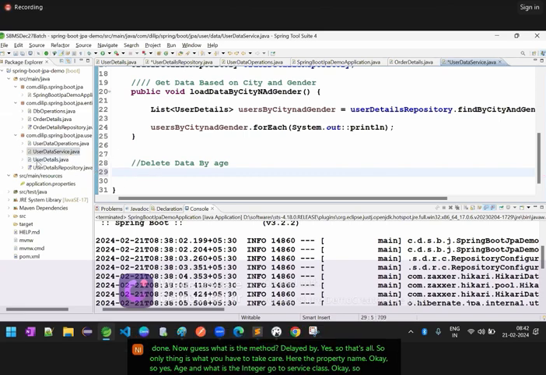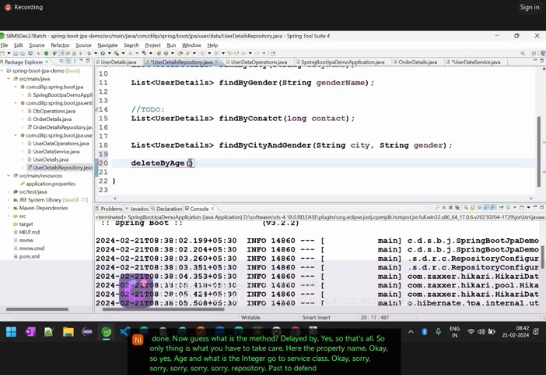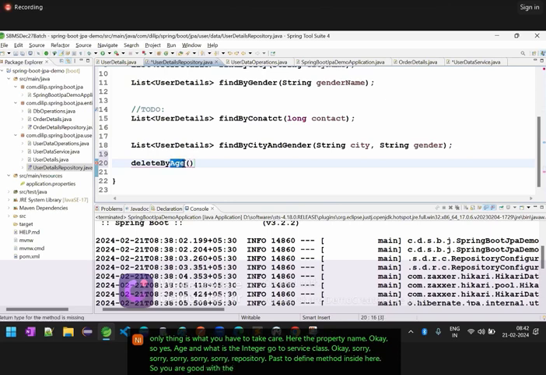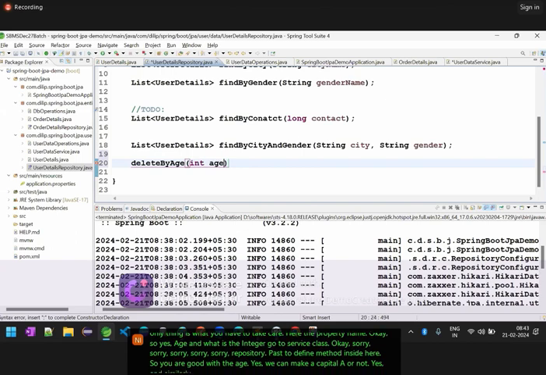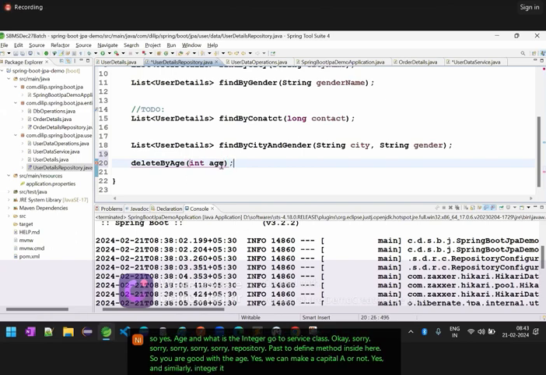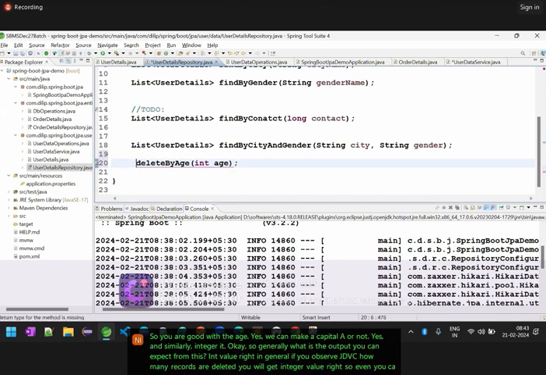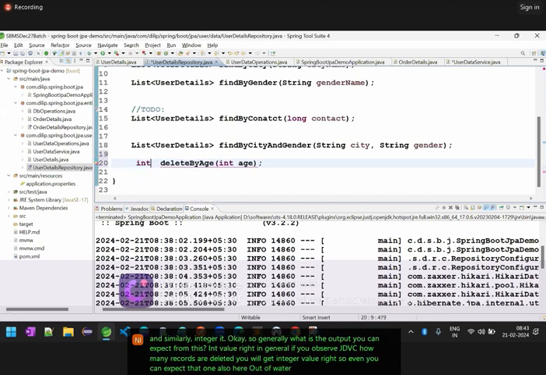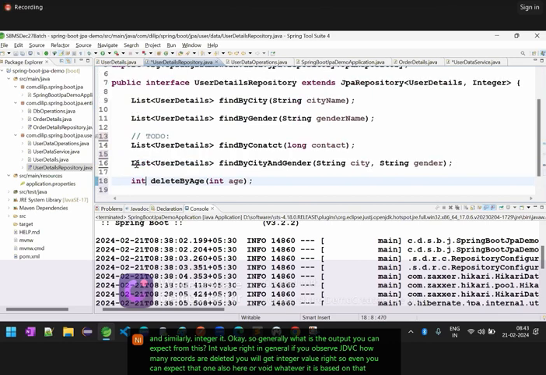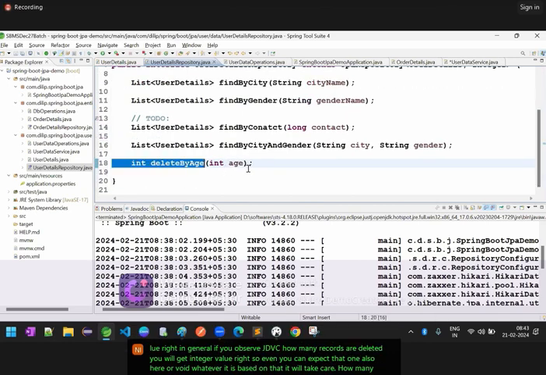Go to the repository. First define the method inside here. So you are good with the age. Yes, we can make the A capital. And similarly, Integer age. So generally, what is the output you can expect from this? An int value, right? In JDBC, you get an integer value for how many records are deleted. So you can expect that here, or void, whatever it is, based on how many records are deleted.